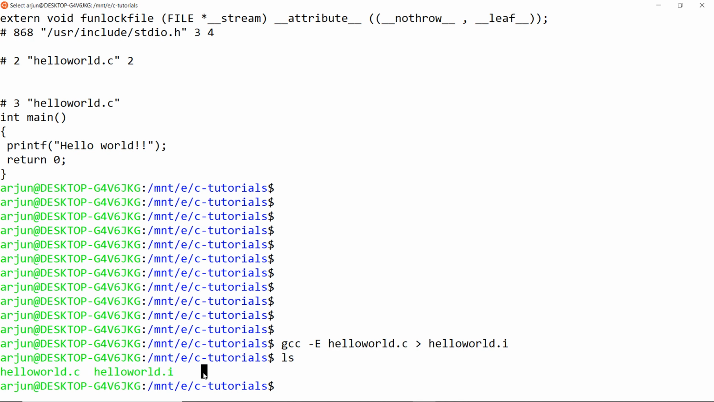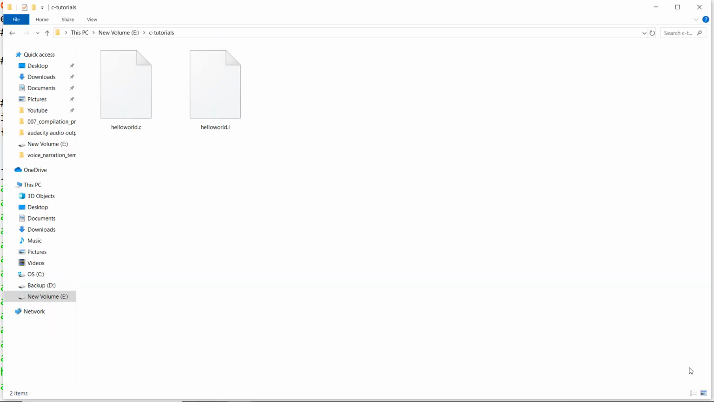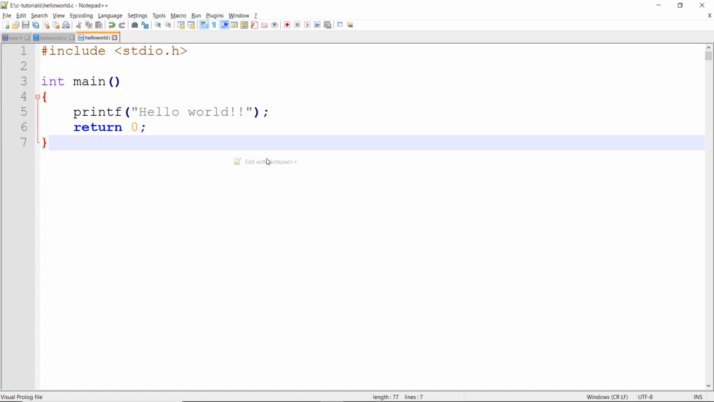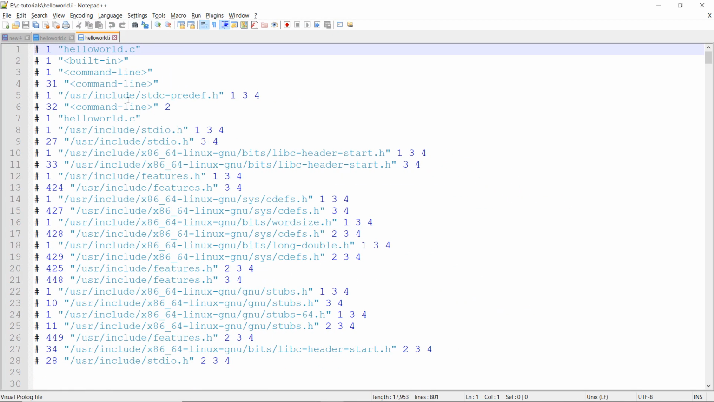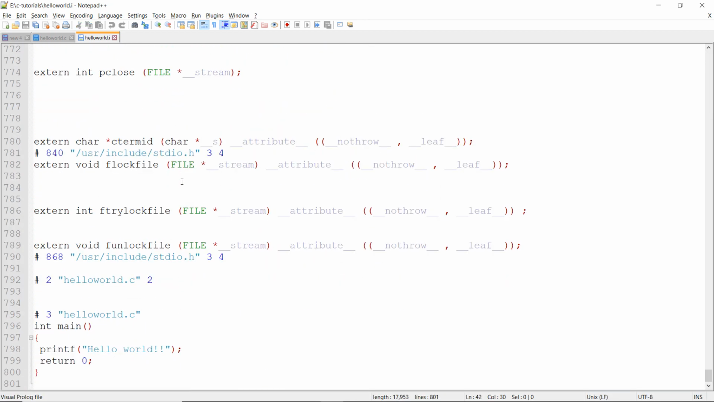Now you can use your Notepad++ to see the output of preprocessor. Flip over to your Windows Explorer and right click on the file and select Edit with Notepad++. If you see here, all of these extra lines were added by C preprocessor. If you notice here, these are the few statements which we added.